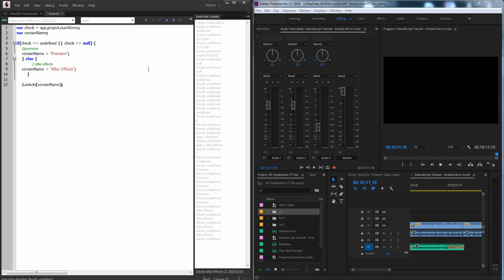All right, guys, I hope you found this tutorial useful. It's a very simple but effective method at identifying what application you're in, which is not something built in natively to ExtendScript.